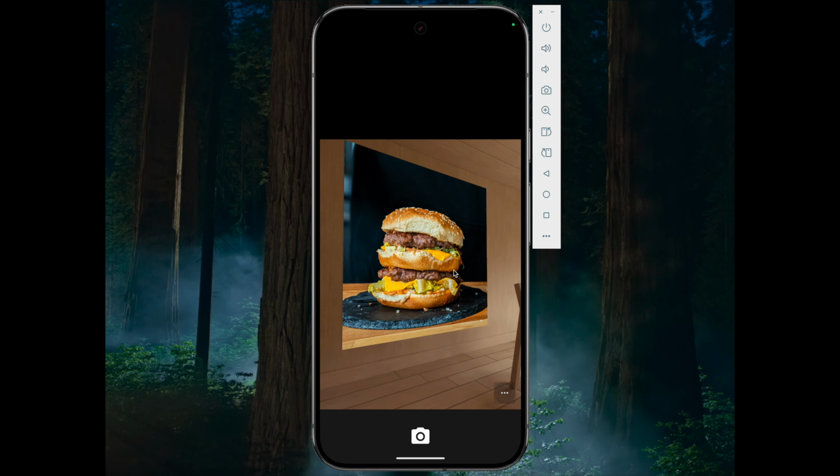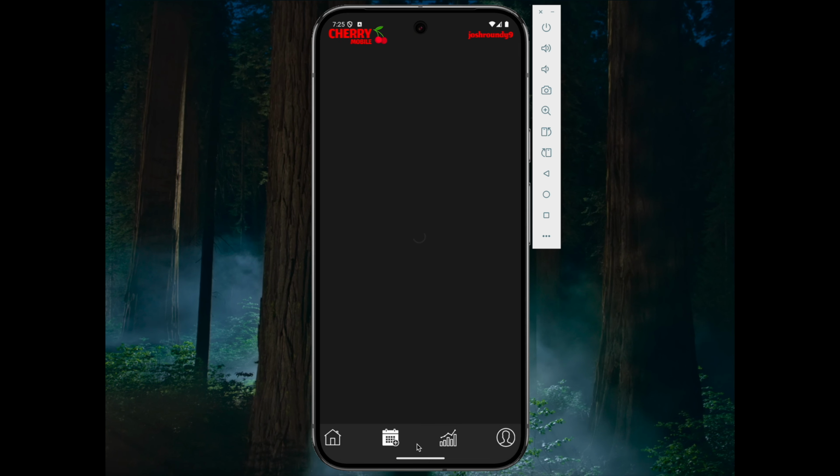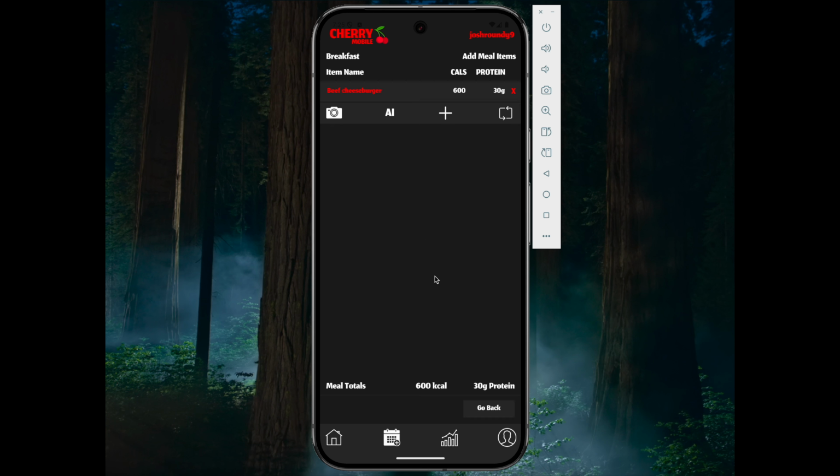Take a picture of the burger, and let's see if it works. Cool. Got a beef cheeseburger. So yeah, it gets the description of the item, the calories, and the protein. So this is obviously not going to be super accurate, but if you want to save time, just take a picture of your food, get a rough estimate of the calories. That's always great. You can always do that.